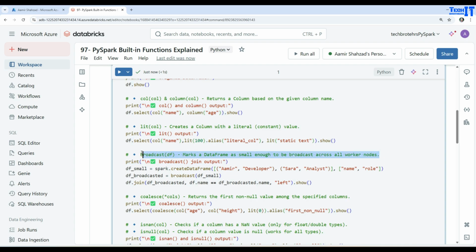This is very helpful if you have a dimension table and you want to broadcast it across all the nodes, and then that can be joined with other data frames, especially for the fact table data and those partitions, and give you results faster. So in this case, you can broadcast your data frame. So here's my df small.